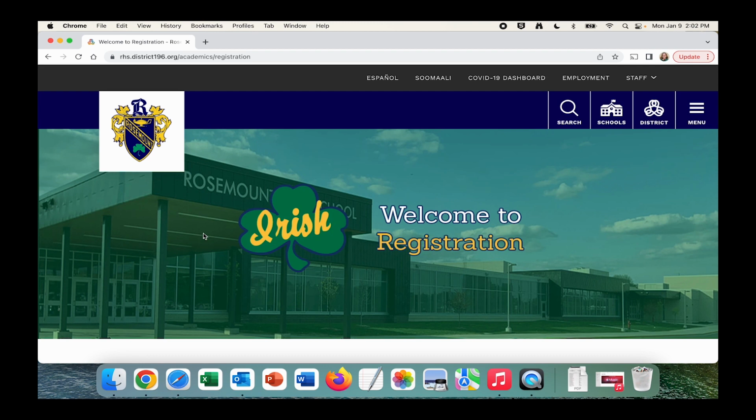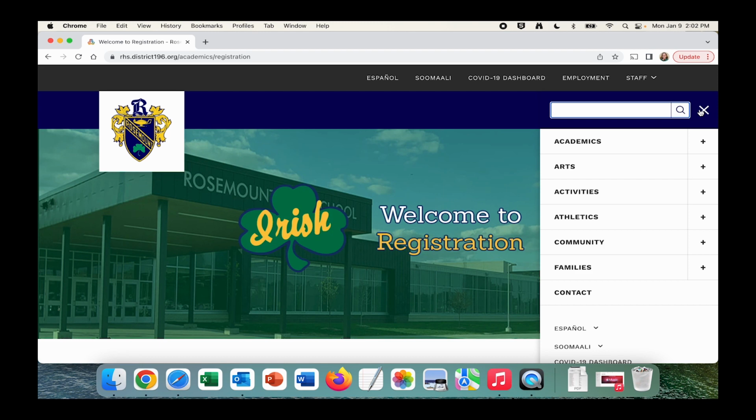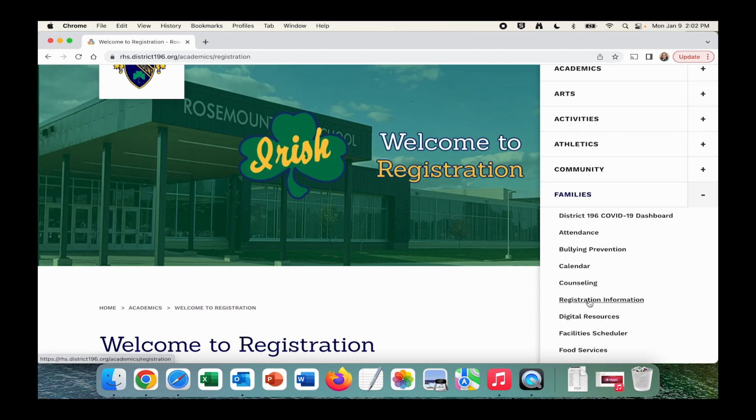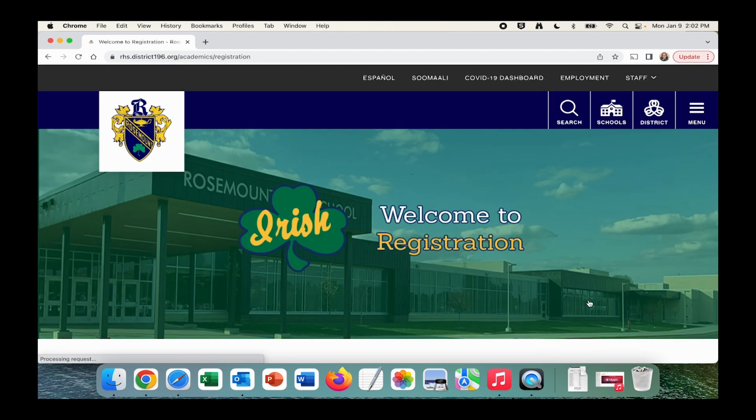open. The second way to find the registration website is to click the menu, then click the plus sign by families, and then scroll down until you see registration information. Simply click that, and that will open the same window.